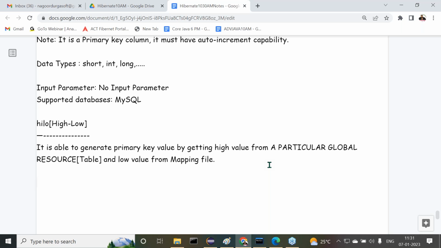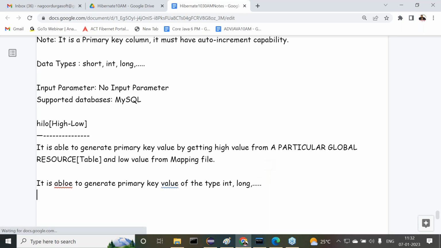It is able to generate a primary key value of the type int, long and so on. Numeric values we are able to catch here. It's able to generate primary key value of the type numeric.